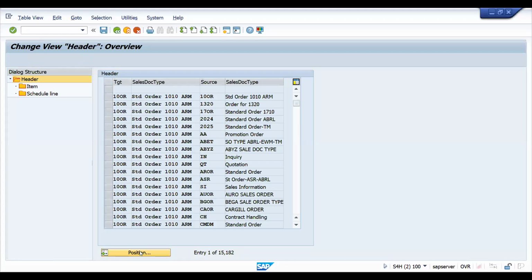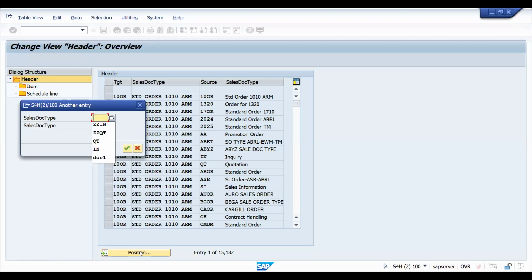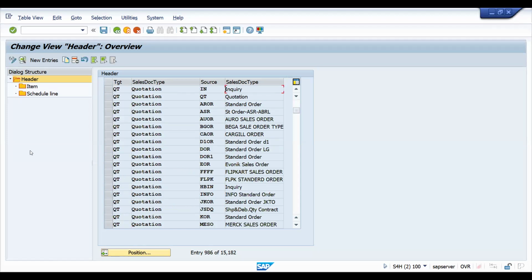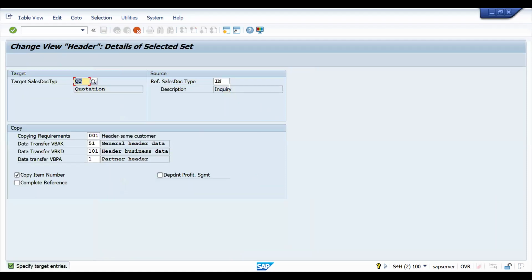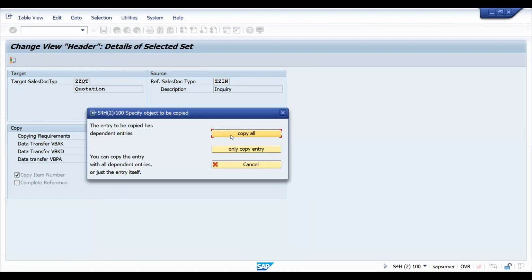Go to the position. So your target document is quotation and your source document is this. From this, I am able to copy it. Let's copy this. So what is my sales document? ZZIN. What is my target document? ZZQT. So this is from inquiry to quotation. If I say no at the time of copying, whatever we have from ZZIN to ZZQT, whether to copy it or not, only one entry I need to copy.